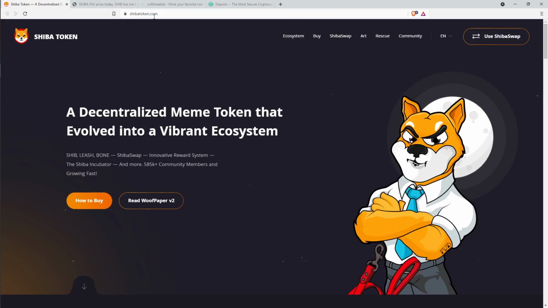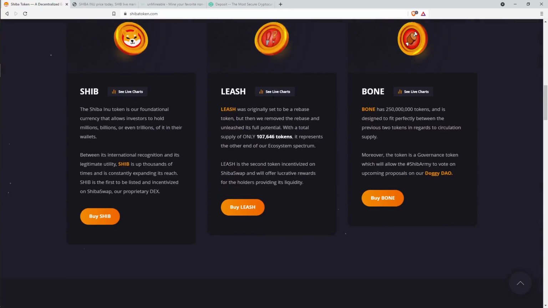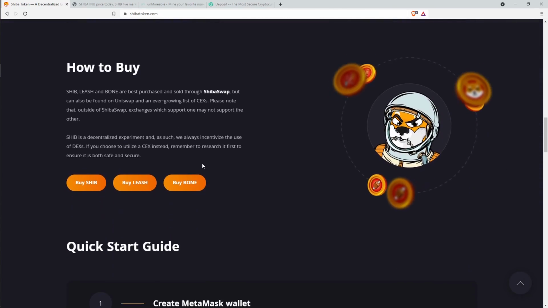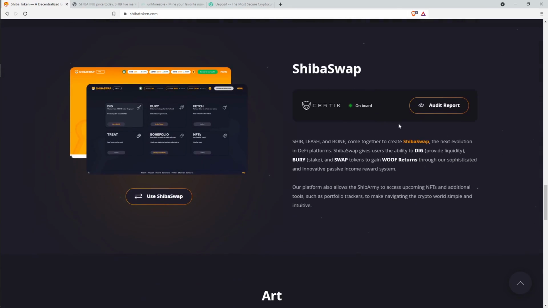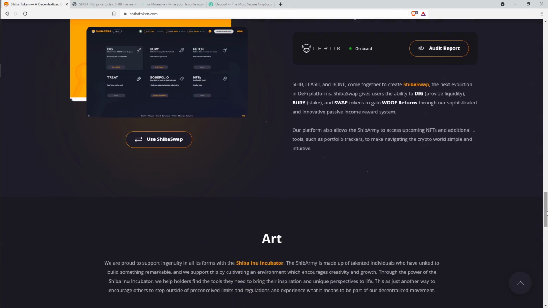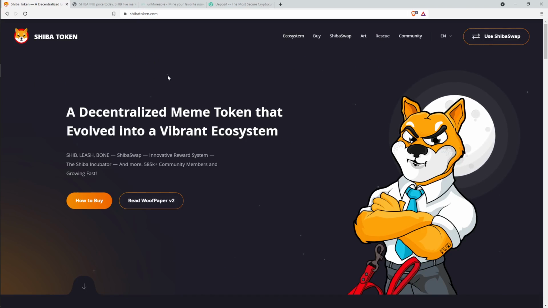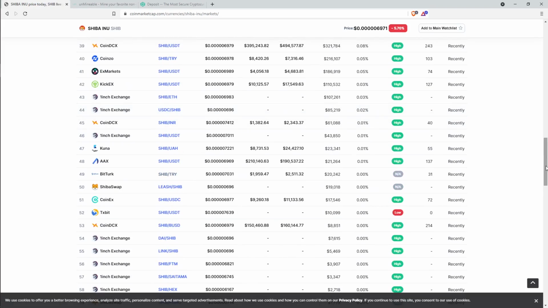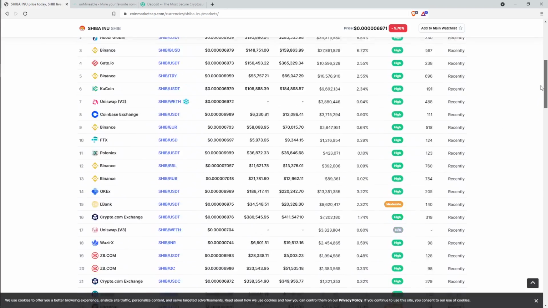So you can go to shibatoken.com and find out any information on it. You can also figure out how to buy it and everything else. There's also Shiba swap and everything else that you guys can go through if you want to learn about it. Shiba did spike a lot today, then it went right down, but that's because it got listed on Coinbase Pro. But that's shibatoken.com. If you look at Shiba token, I was just going through to see how many exchanges it's on and everything else.